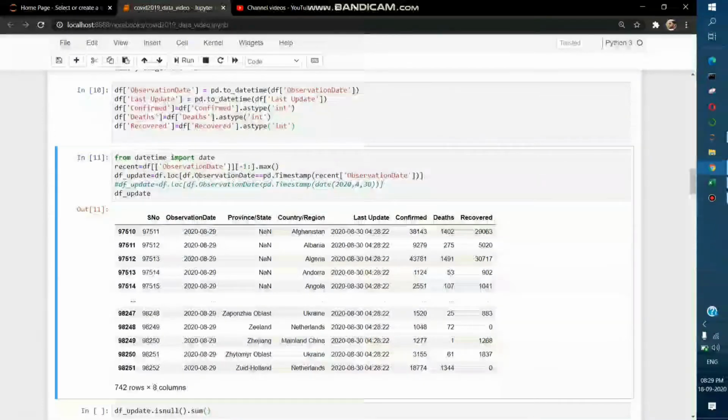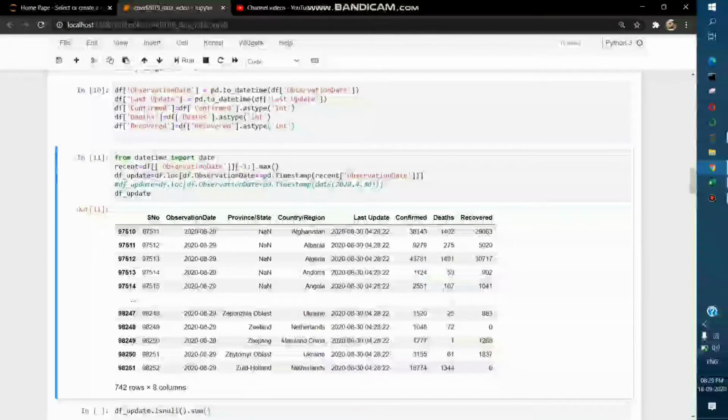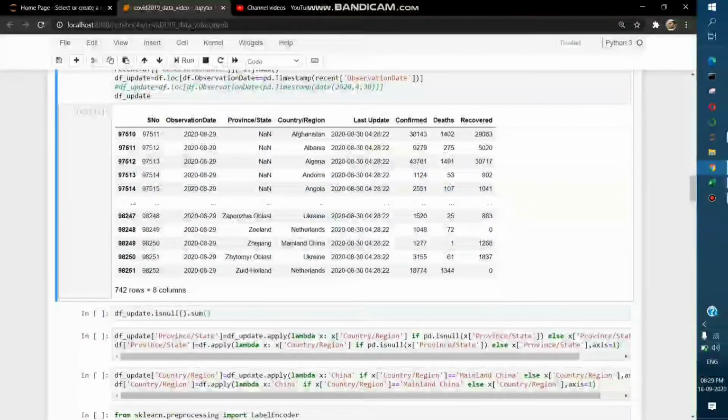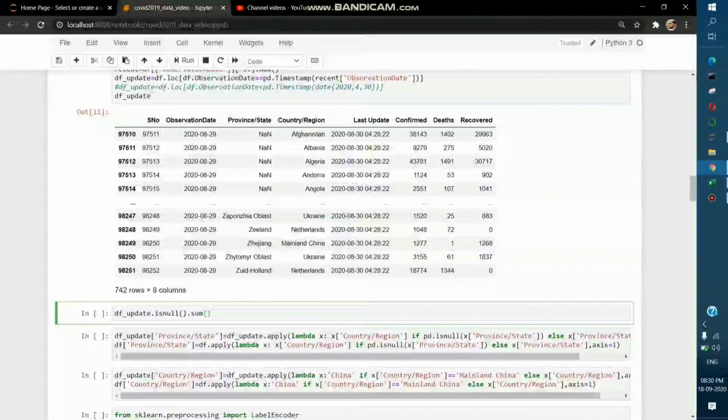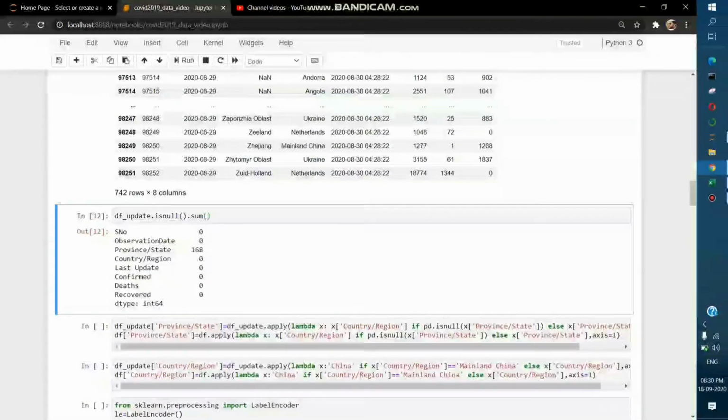Here, what this does is, since the final count of the cases is present on 29th August 2020, we will create a separate data frame for the same. Here we have created a separate data frame. Now it has only 748 rows and 8 columns. With df_update.isnull().sum() we find out how many null values are present in each column. You can see that province or state has the largest number of null values, about 168.